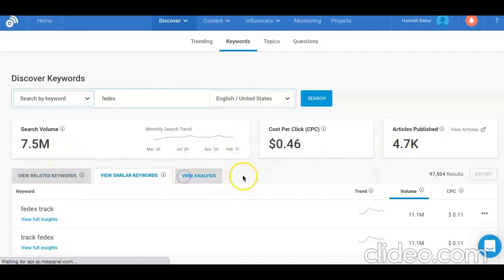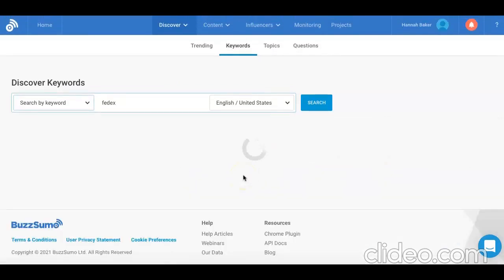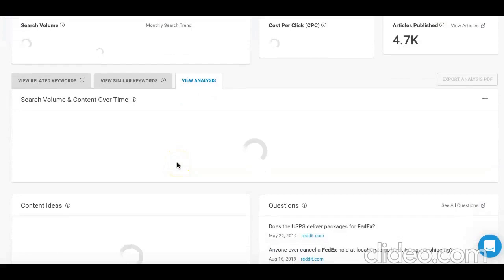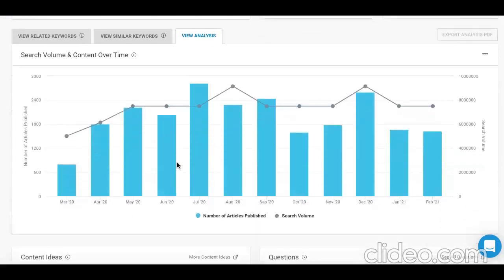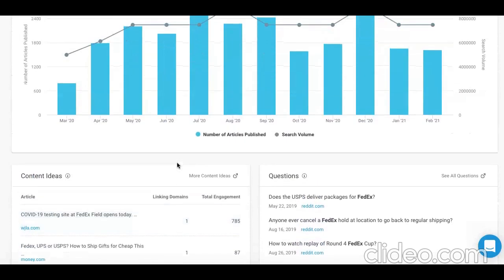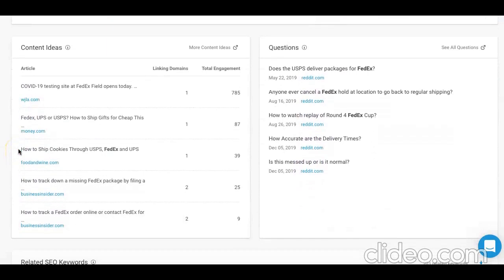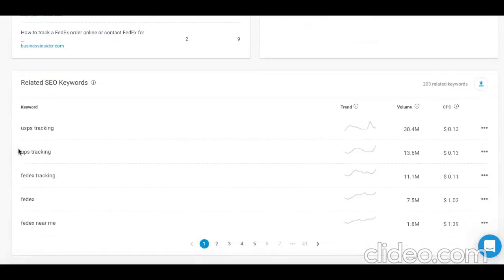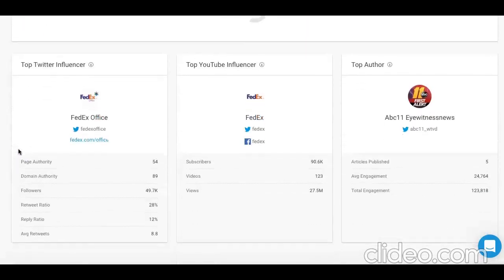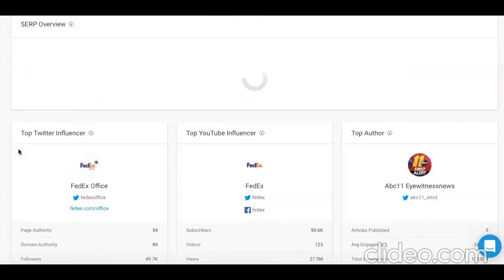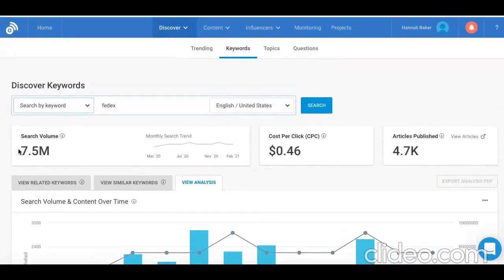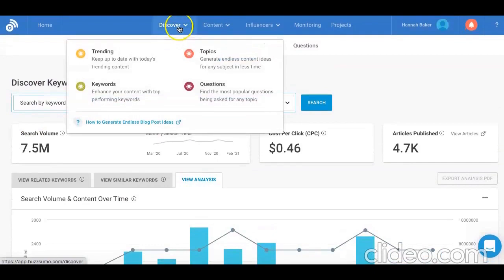And then an analysis. And this will help you look at trends over time. These are the number of articles published over time, content ideas, questions, and all this information. So that's under the Keywords tab.